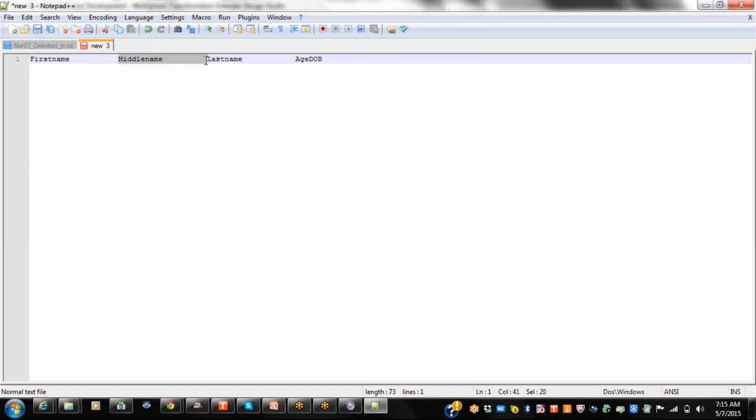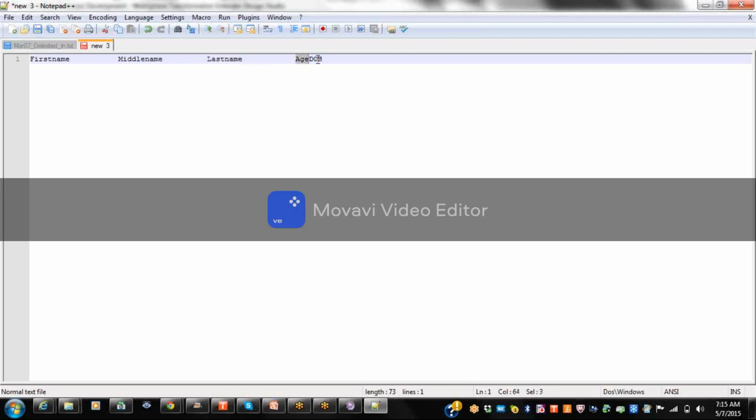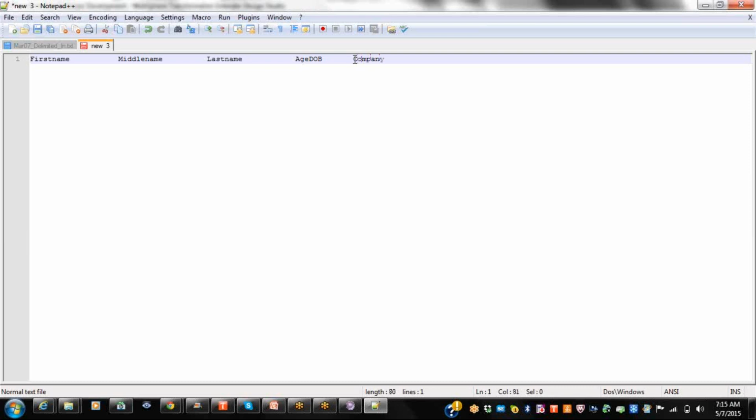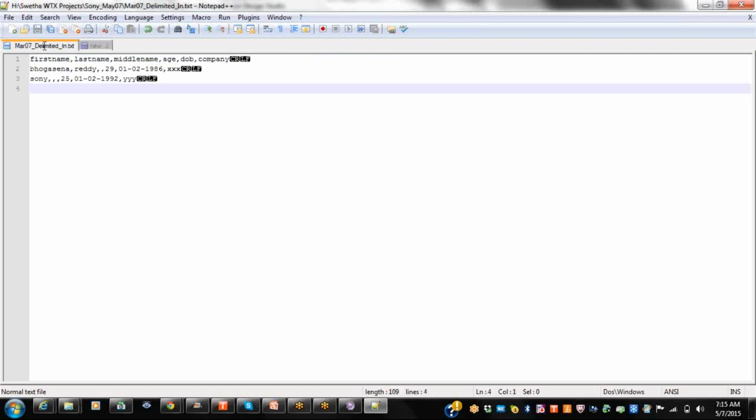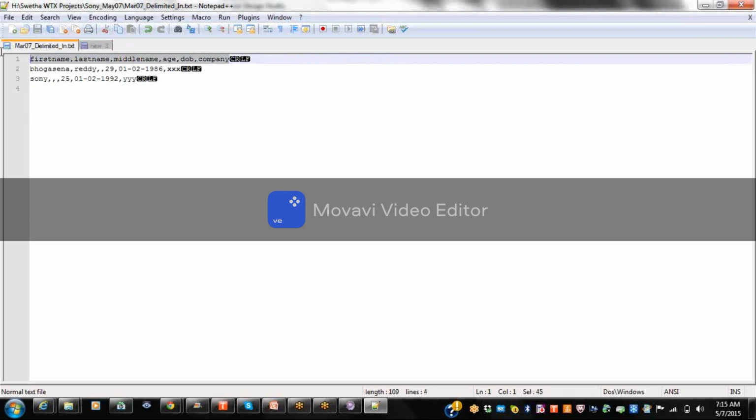First name is 20 characters, middle name is 20 characters, last name is 20 characters, age is 3 characters, date of birth is 10, and the next one is company. So totally 10. Now you can remove this hierarchy.